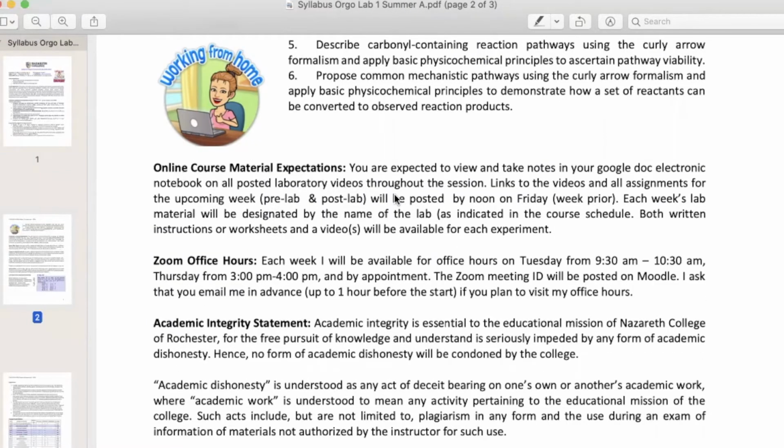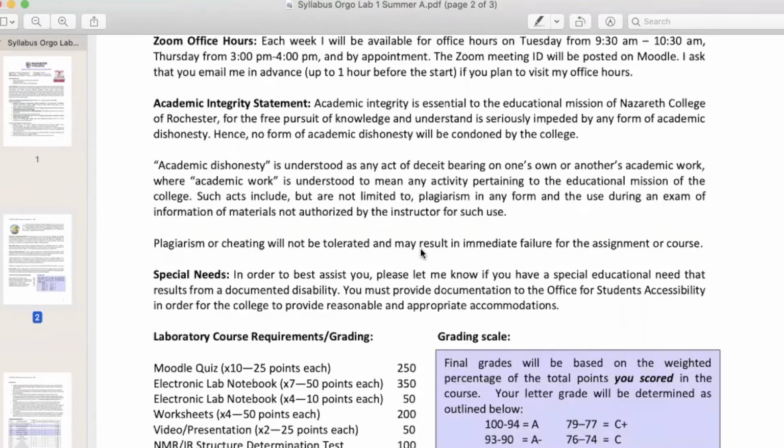You are expected to watch the videos that I create and take notes in your electronic notebook. So your electronic notebook will be created in Google Docs, and you'll share that with me, and you'll just keep working on the same document through the entire course. I will grade that document after 5 p.m. on the day that your assignments are due.